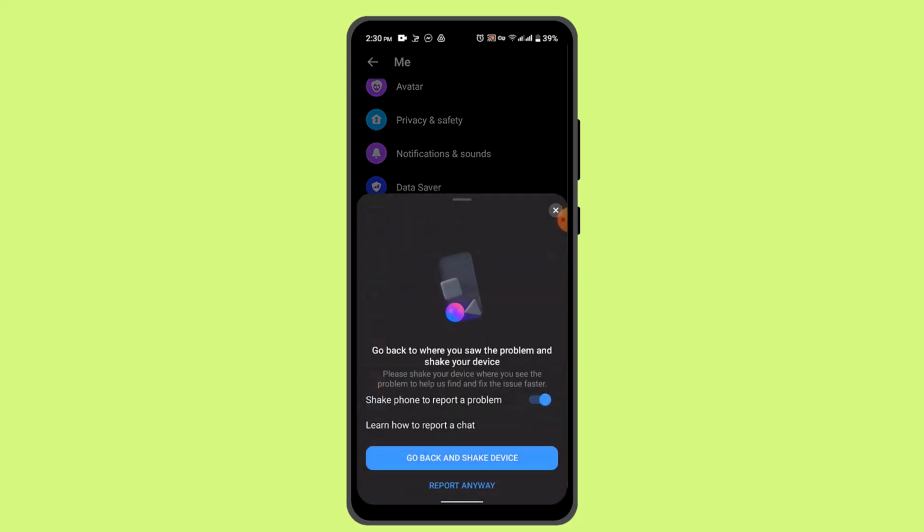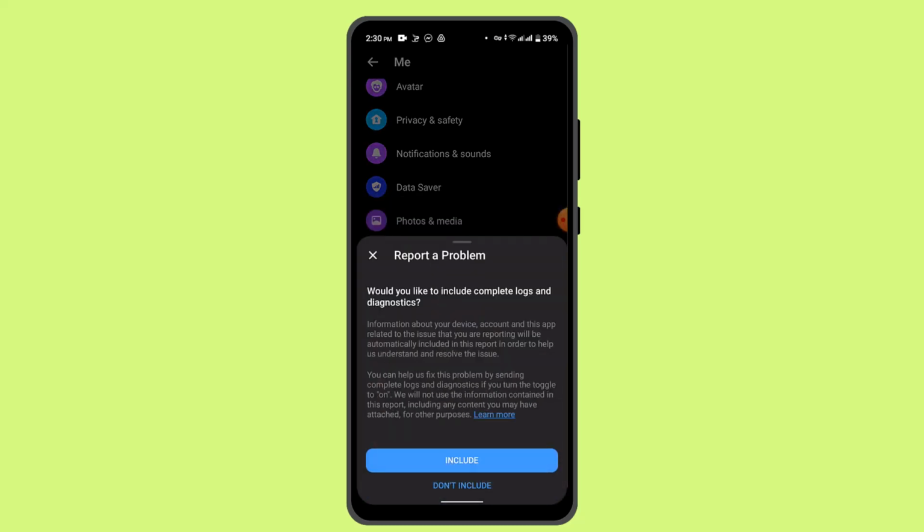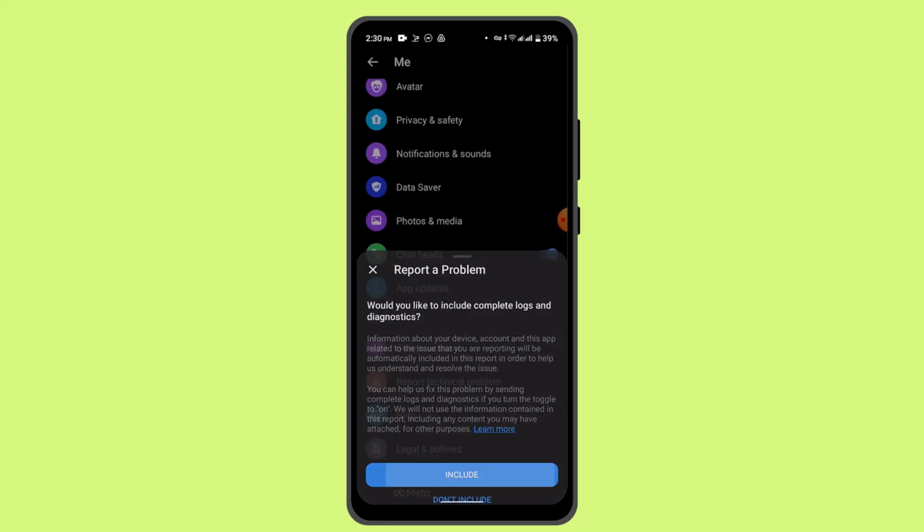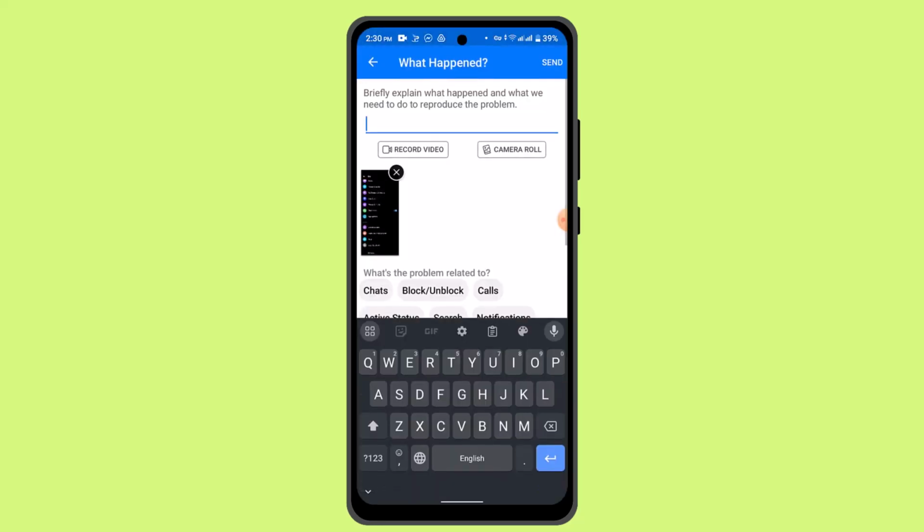Right on this page, tap on report anyway and click on include. After you've done that, it's going to show you this page where you can type in the message in detail information, and as you've taken the screenshot, go to your camera roll and upload the screenshot as well, and type in what sort of issues you're facing. Once you've done that, click the send button from the top right hand corner and wait patiently until you get further notified. So in this way, you can fix sending message failed in Messenger.